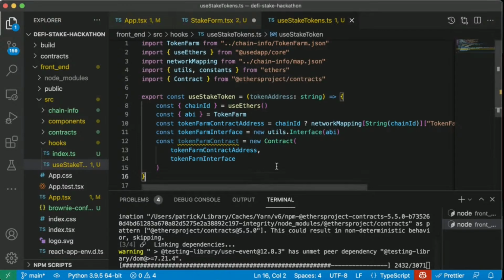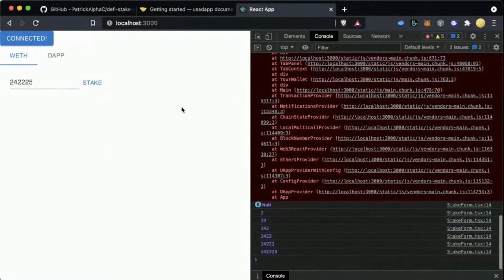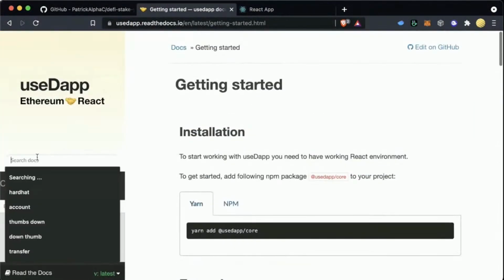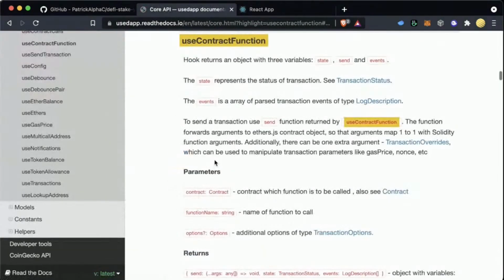Okay. So in here, below all this stuff, we're going to use one of useDApp's greatest tools, in my opinion, called useContractFunction. Let me explain a little bit about what this does. This is a hook that returns an object with three variables: the state, the send, and events. The state represents the status of the transaction. This is great because you can just constantly check, hey, is the status mining? Is the status through? And then events obviously are really important for, hey, somebody emitted the request IDs or emitted something else.